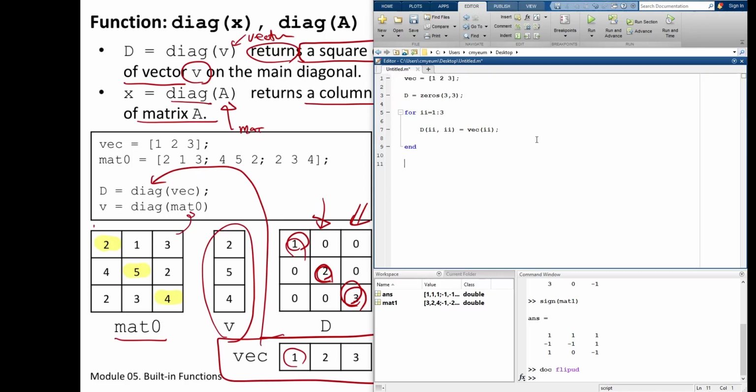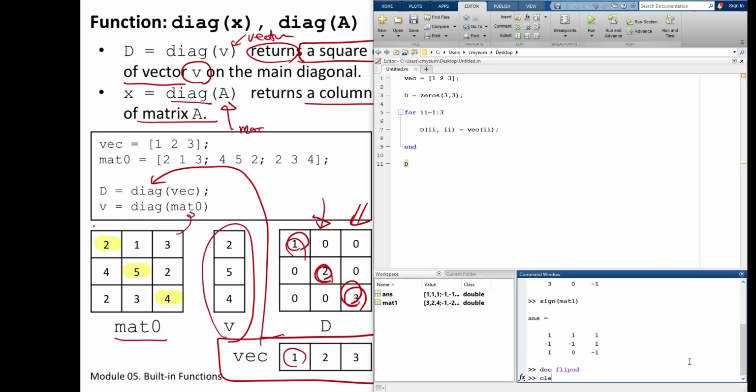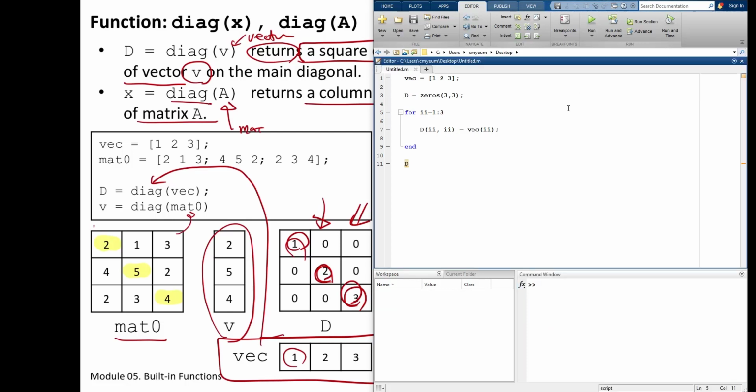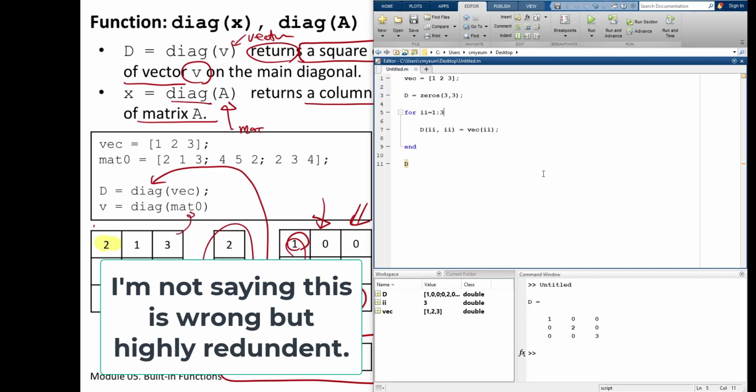So let's say if you print D and clear, if you run it, you will get this square matrix, right? All 0 except for the diagonal elements. But some students write this script using a double loop. I saw many cases, okay?